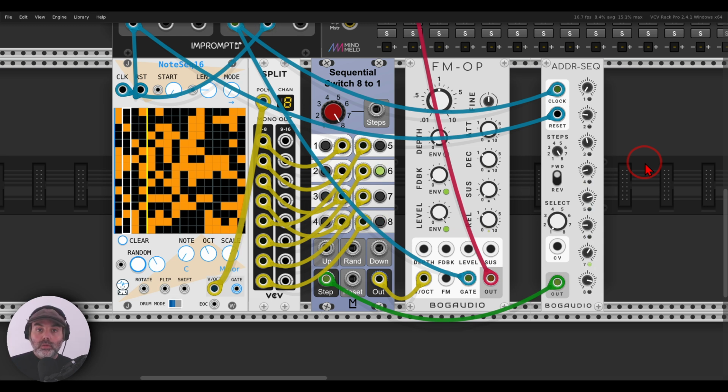There are switches from Count Modula that will work more or less the same, also with ADDR mode, so you can address the steps with voltage. But I couldn't find a switch that you could address with a chromatic scale. But still, you can use a sequencer to sequence the different notes of the chord.